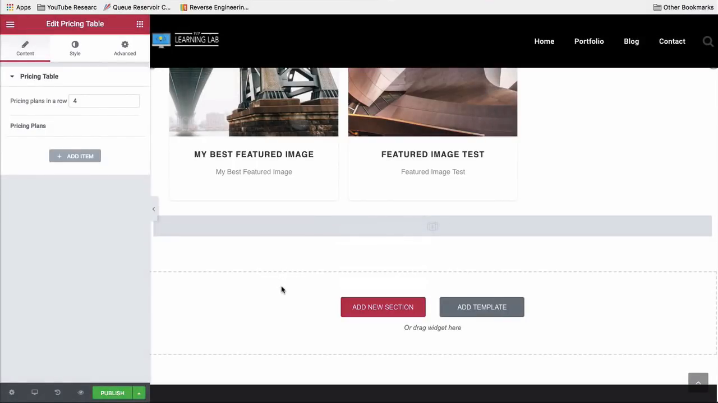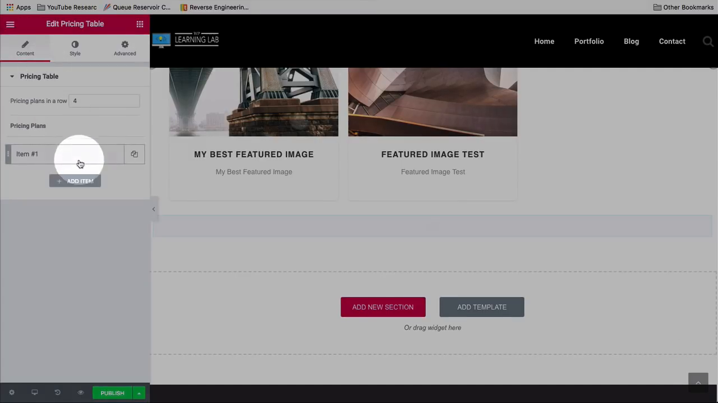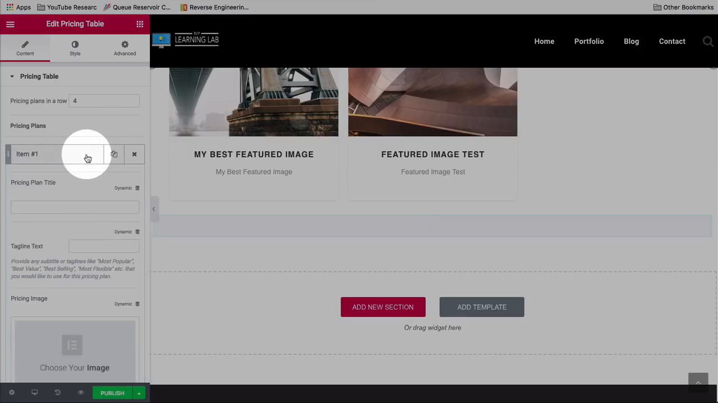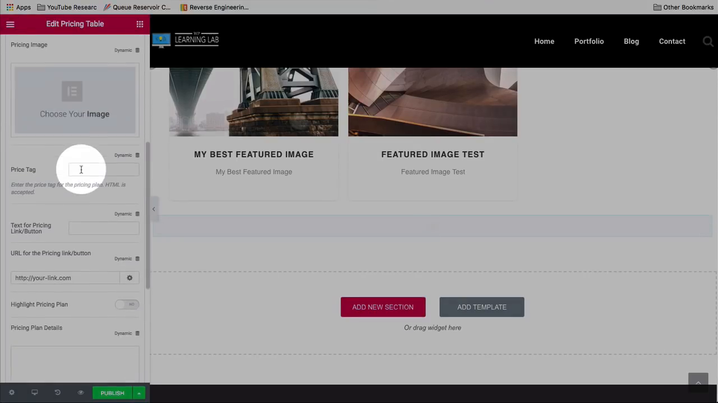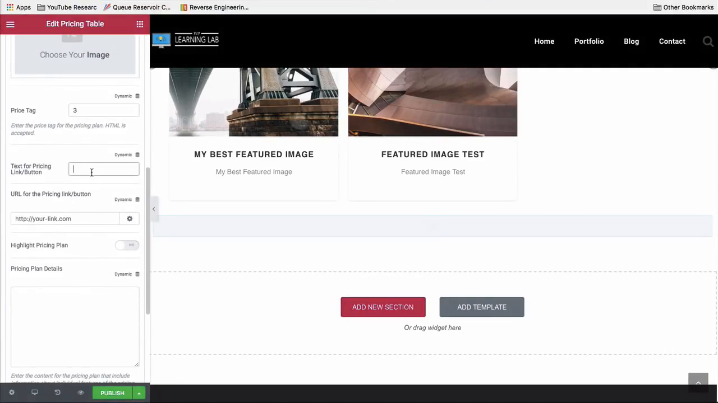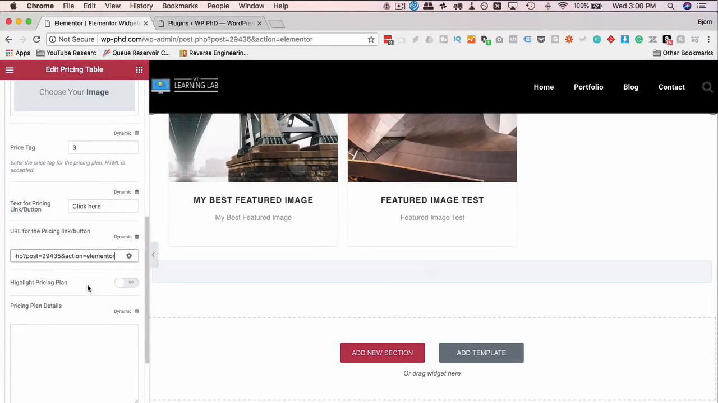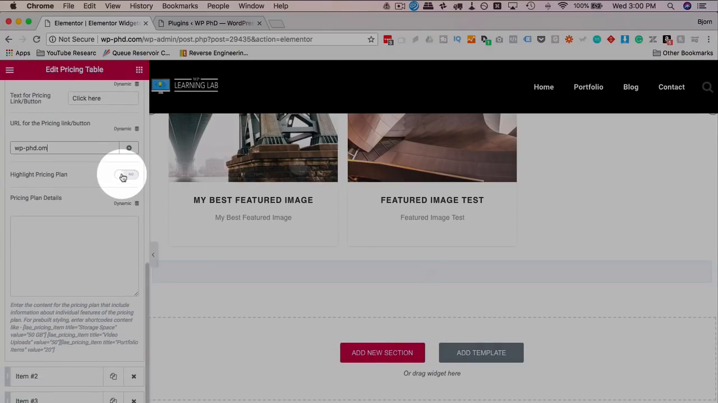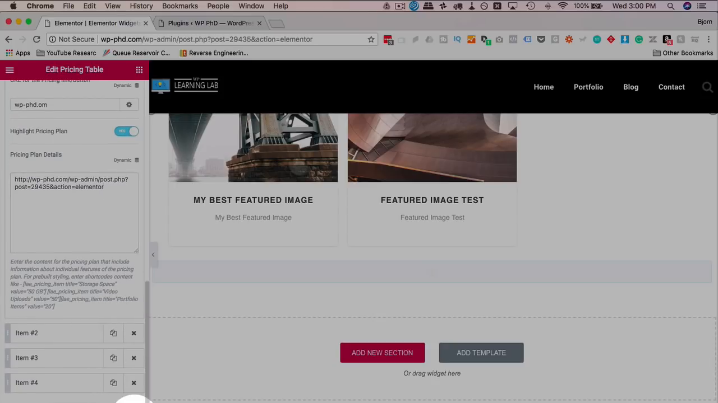The pricing plans. Here, oh, again, like the clients, we don't have an actual pricing plan pre-built in here, so it might not work how I want it. But I'm willing to try it again. No image, $3. Click here. Add my URL. There's a highlight option, so that one's highlighted. That's pretty nice. Pricing plan details. Some good details.